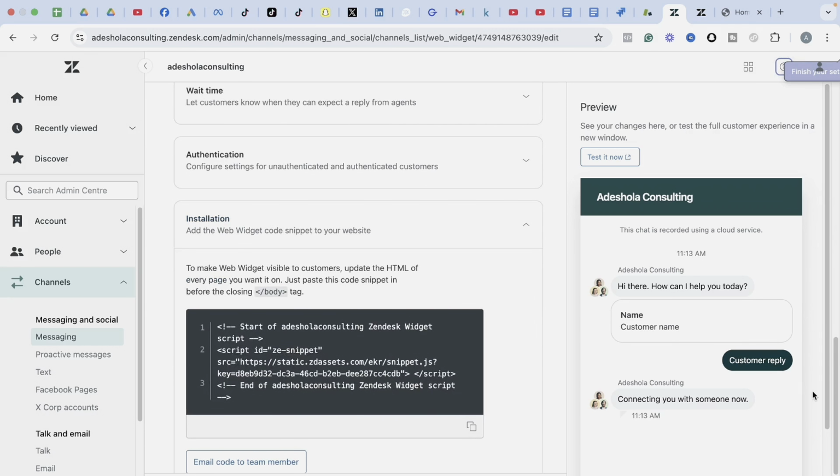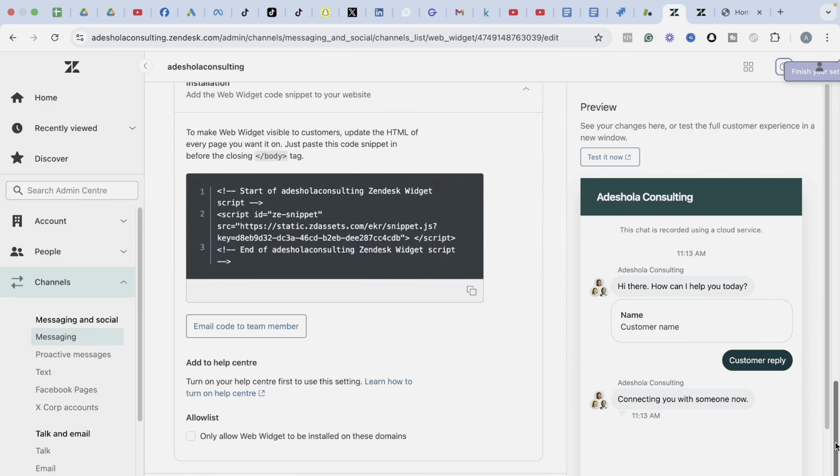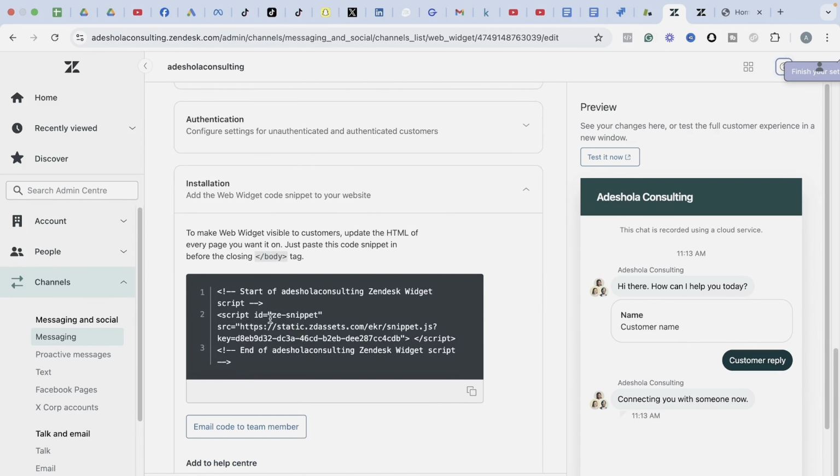Once I click on this drop down, I will see this code. If you see this code, to make the web widget visible to your customer, update the HTML of every page you want it on. Just paste this code snippet in before the closing body. So this is the code.